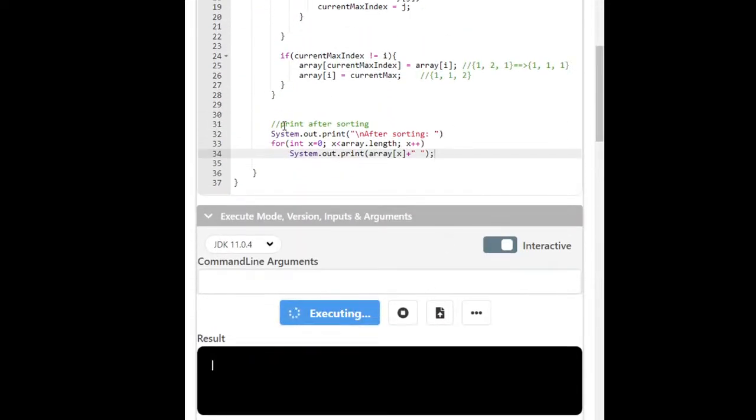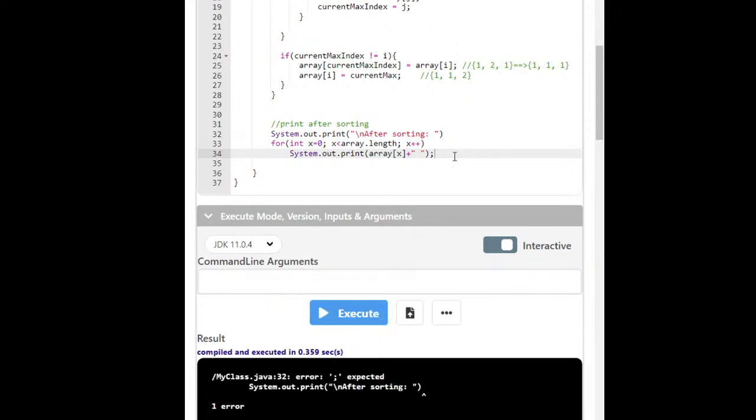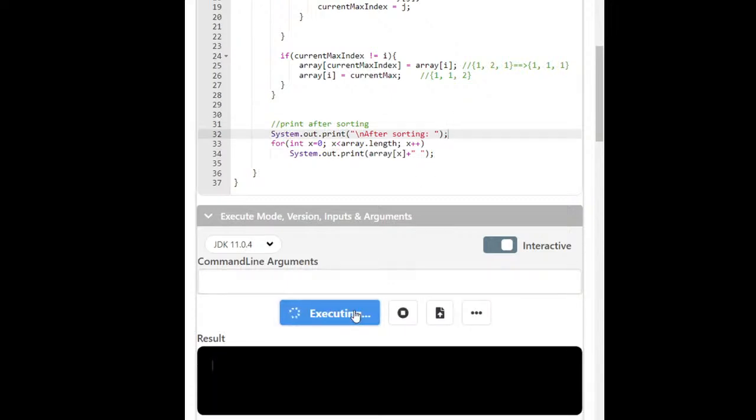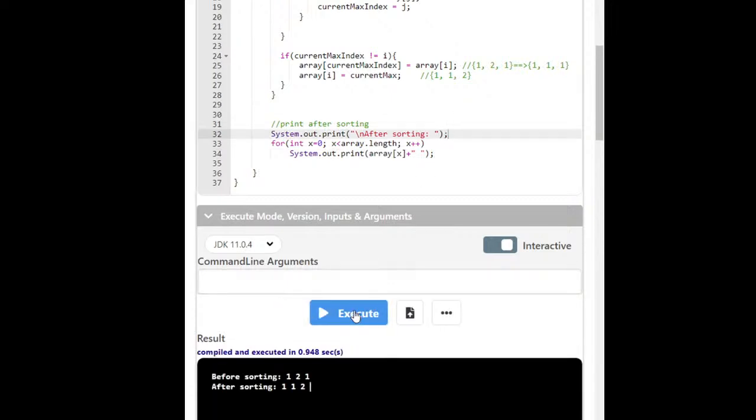So, print na ni siya. Print the sorted array. Limta na po na to ang semicolon. So, before sorting, we have 1 to 1. After sorting, we have 1, 1, 2.